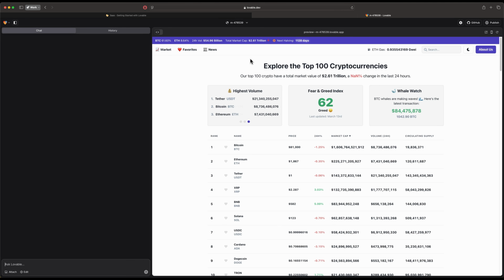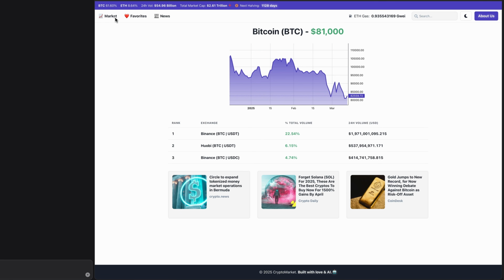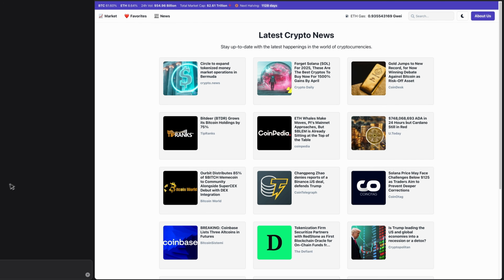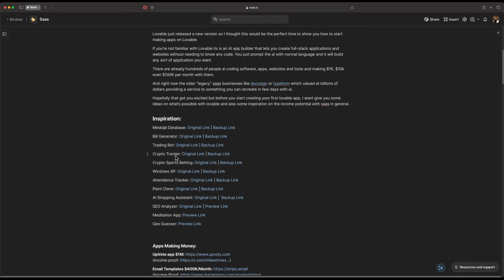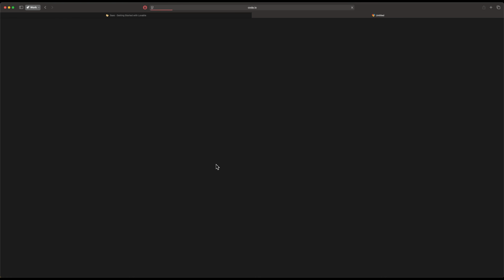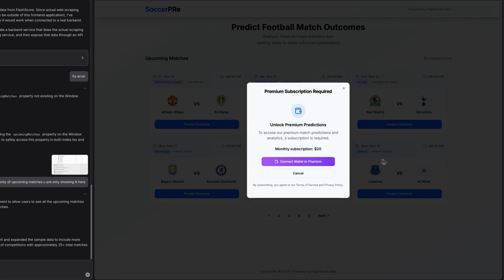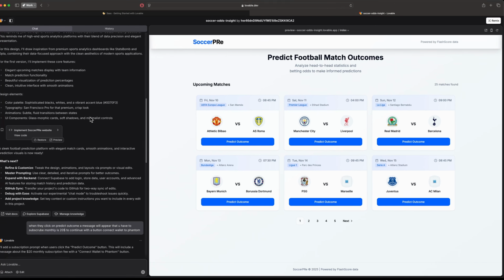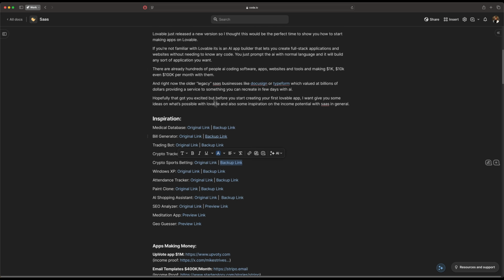Here's a crypto tracker, for example, that is similar to like CoinMarketCap, where you can see the price of Bitcoin or different cryptos. You can see the favorites. You can see crypto news. For some reason, the history isn't loading here. I'm not really sure why. Maybe that's a Lovable issue. You have crypto sports betting, for example, where you can bet on outcomes of football teams. You can connect your Phantom wallet to this. And you can start betting on different outcomes of teams. And again, you see the full history of exactly how this was made, all the prompts, everything's public. You can just copy this, right?